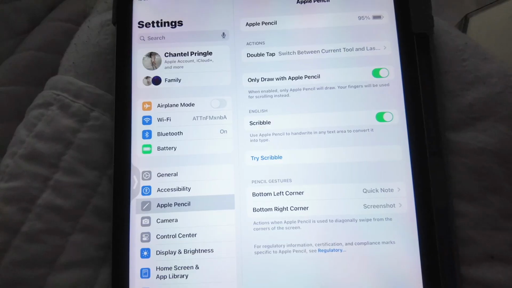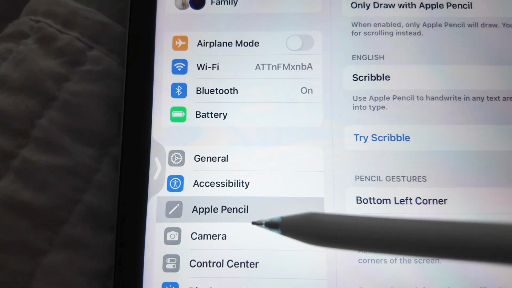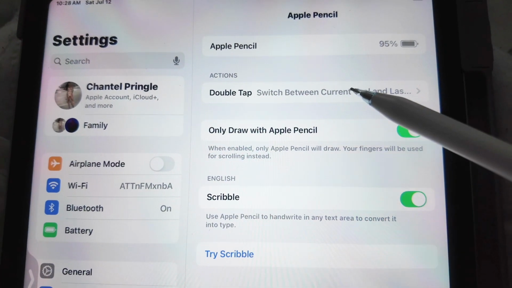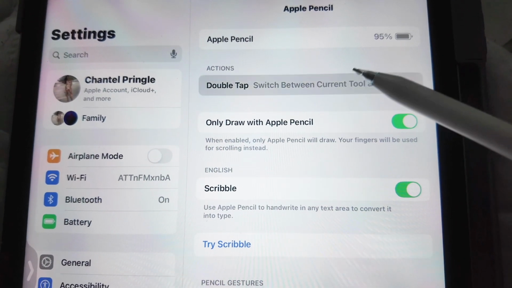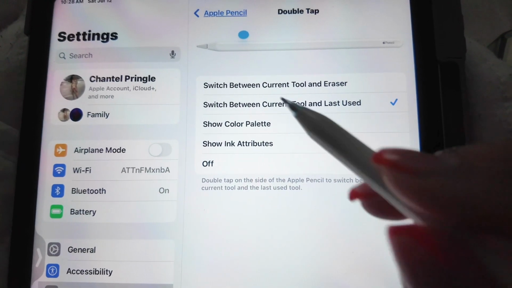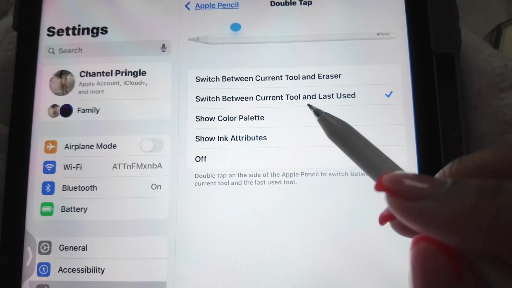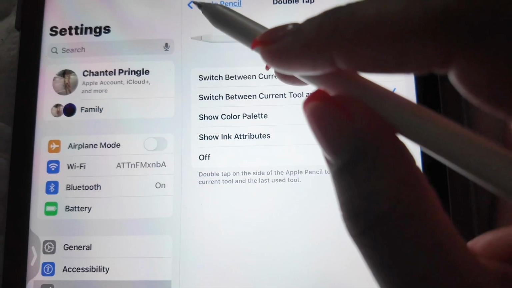So what you want to do is go into Apple Pencil. We have this new feature with the Apple Pencil 2 where you can tap right here and it changes between each tool. So I put it to switch between current tool and last tool used.